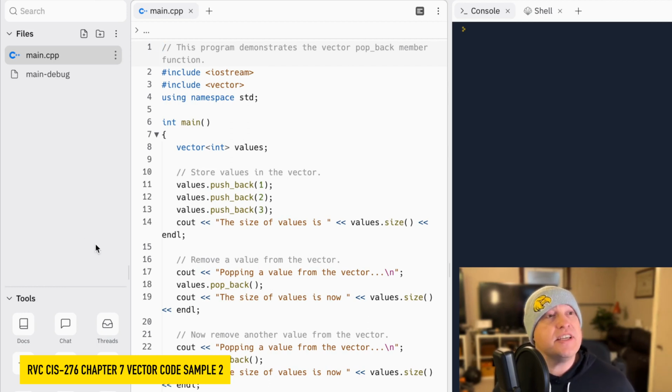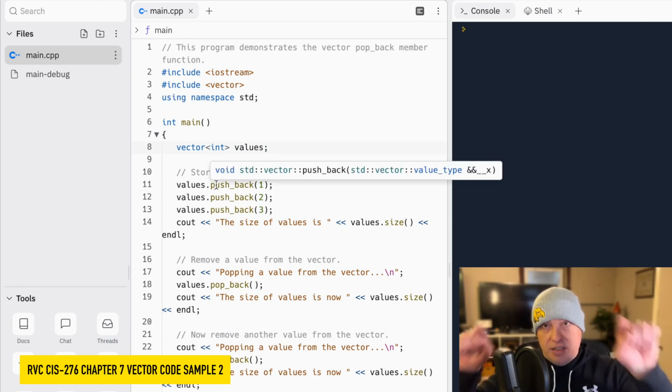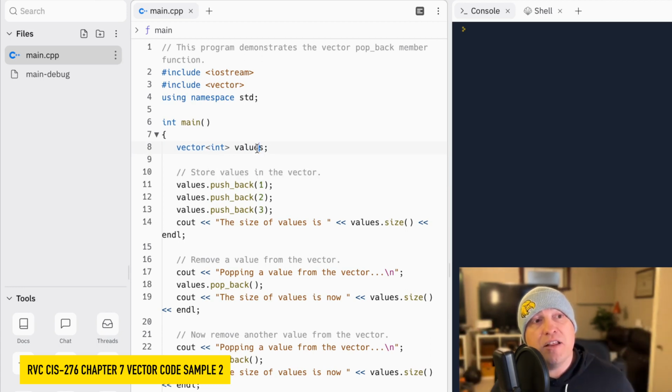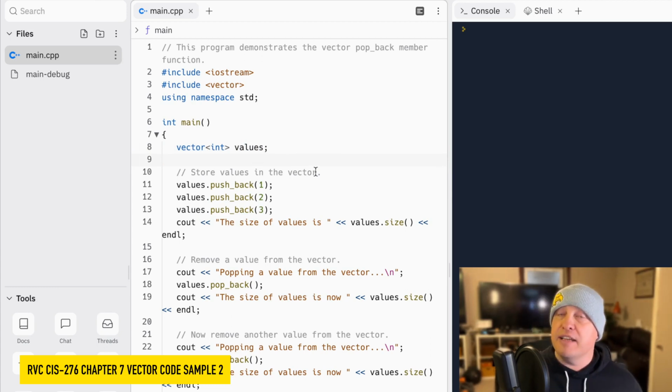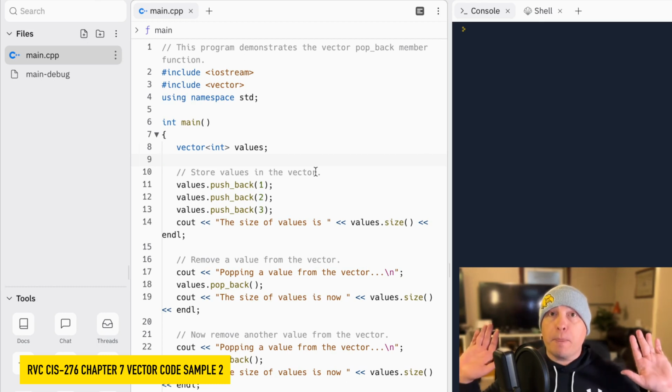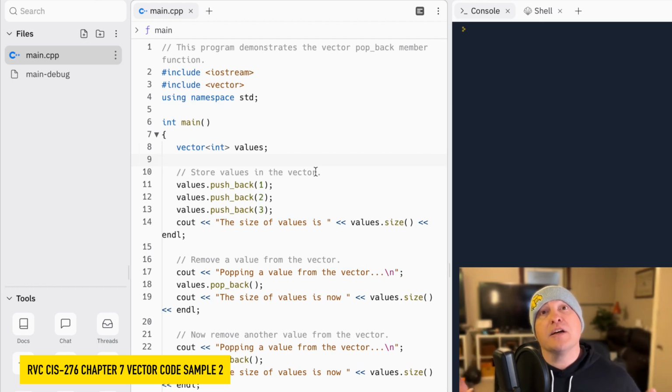So let's proceed. First and foremost, remember again that you do have to include the vector library here. On line number 8, I'm sticking to integers, so vector and then int inside of my less than and greater than, and then values. So I'm calling my vector of type int values. Now, just like in our previous example, here I have not specified the size of my vector.